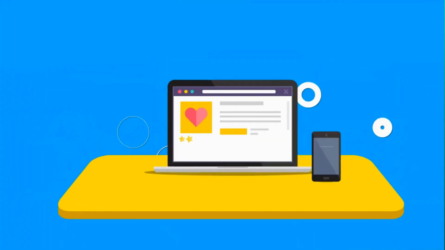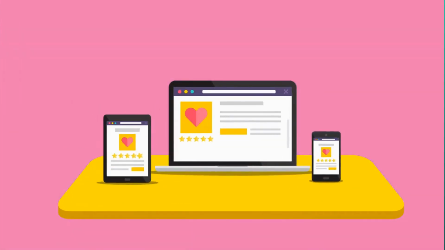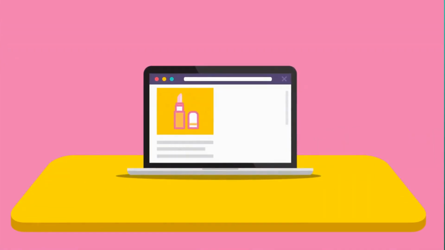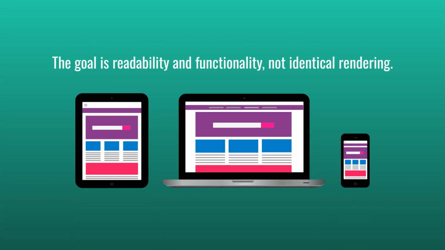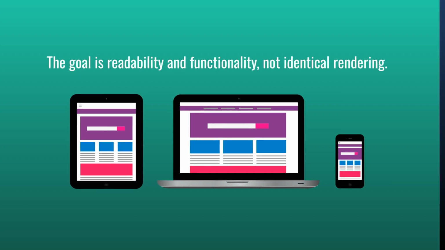The goal is to make sure the website looks legible and functions correctly across the browsers that matter to your audience. Things may appear slightly different across browsers, but they should work. The goal is readability and functionality, not identical rendering. If elements are unreadable and functionality fails in some browsers, it's up to the web developer to fix those elements.